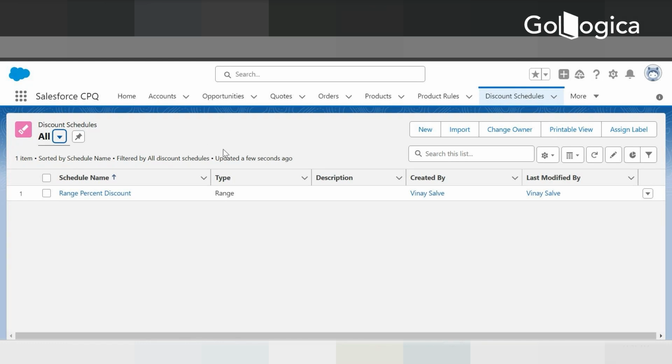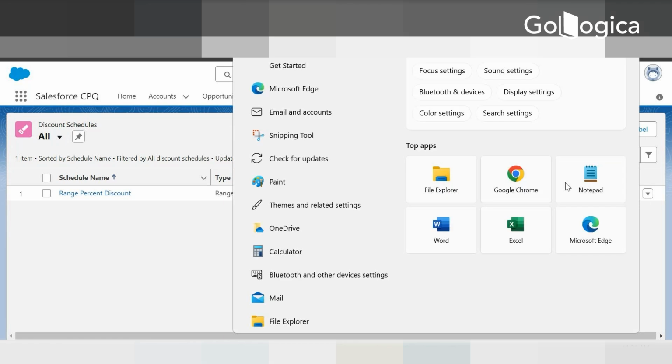Yeah. So in discount schedules, there are two types of discount schedules. One is a slab discount and the other one is a range discount. In both of these discounts, we can either provide a discount with a percentage value or with an amount. So what is the difference between a slab and a range? Let me show it to you.